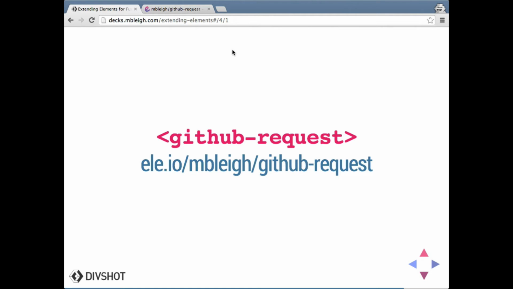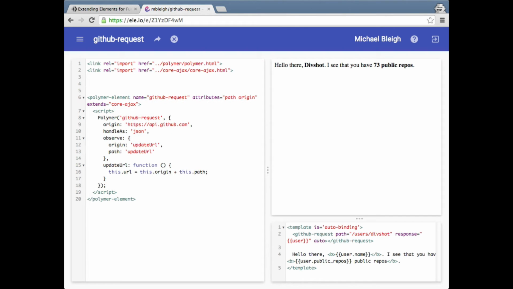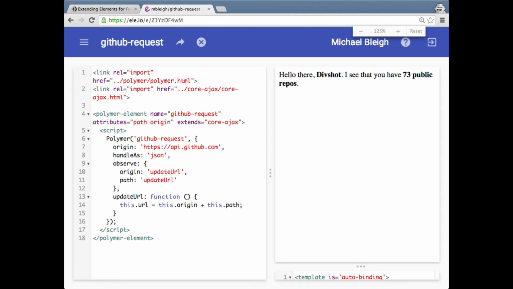So here I wrote, since the GitHub API is awesome and has publicly accessible CORS so that you can just call through to it, a GitHub request element that extends core Ajax. So how core Ajax typically works, since a lot of you are new, basically you have, let me make this a little bigger. And make this a little bigger.